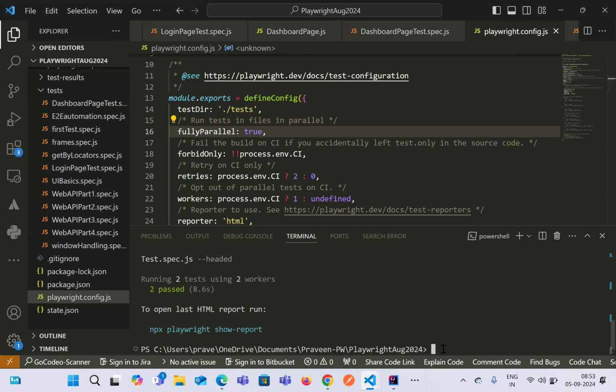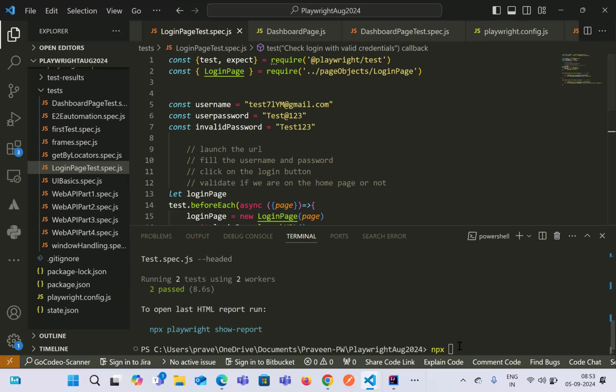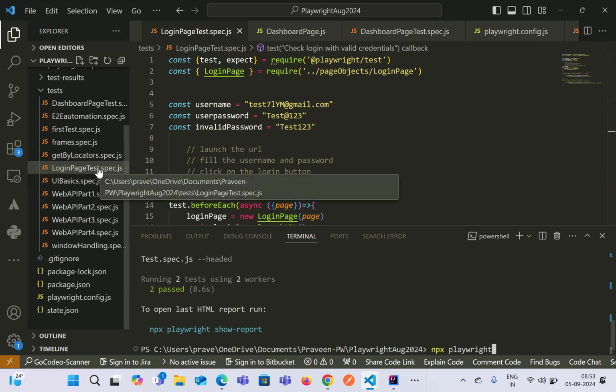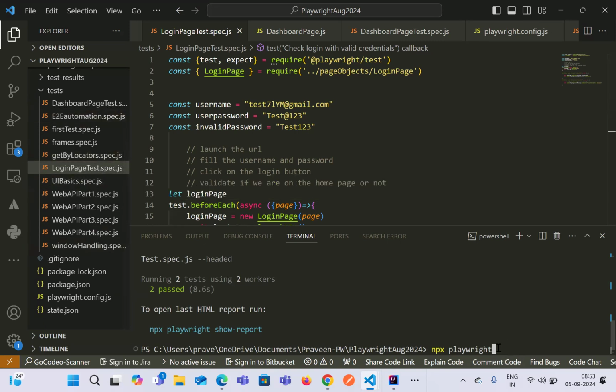Okay, and now we have written four test cases till now, right? The dashboard page has two test cases, and the login page has two test cases. So let's try to run all the test cases. If you just enter npx playwright test, it will run the entire set of test cases that we have, each and every one.